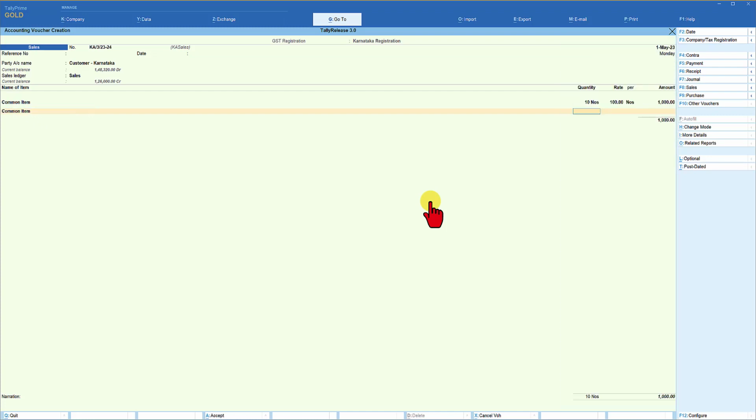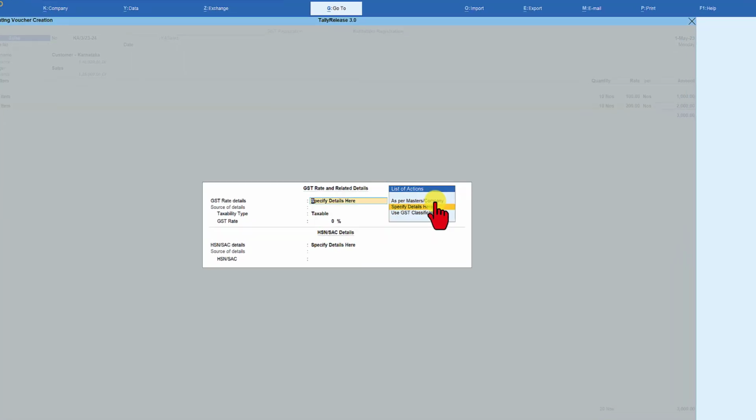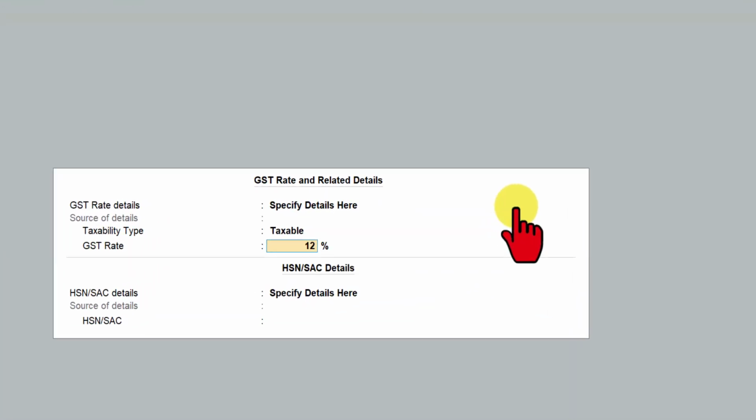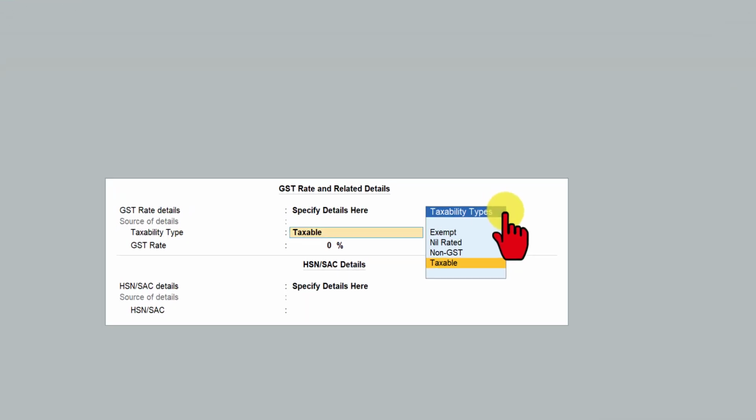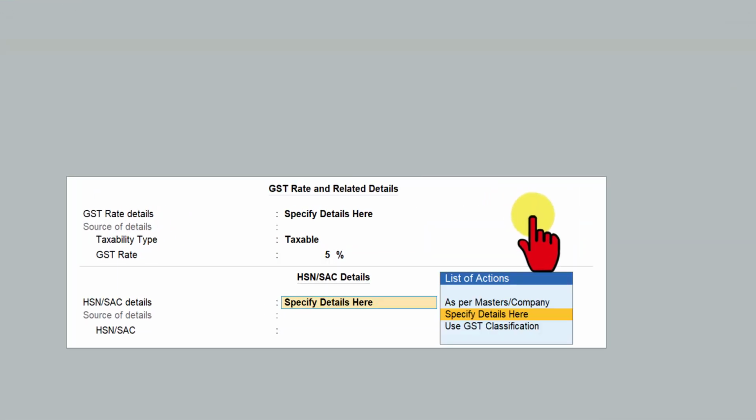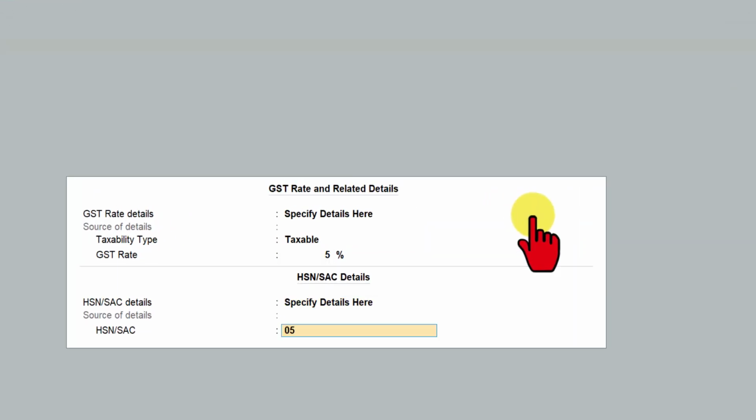Same item, let us say you have another GST rate, so you are going to select the common item here again, and I am going to say 10 numbers, 200 rupees, and in this case I am going to say it is 12%, and we will say 12,000. Again you are going to select common item, 10 numbers, 500 rupees, 5,000. In this case we are going to say it is 5% and specify here as 0500000.